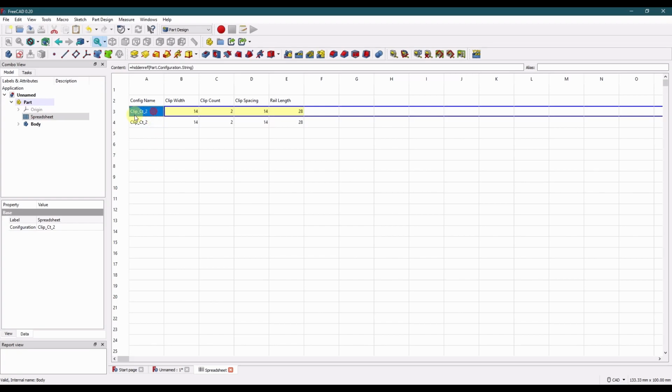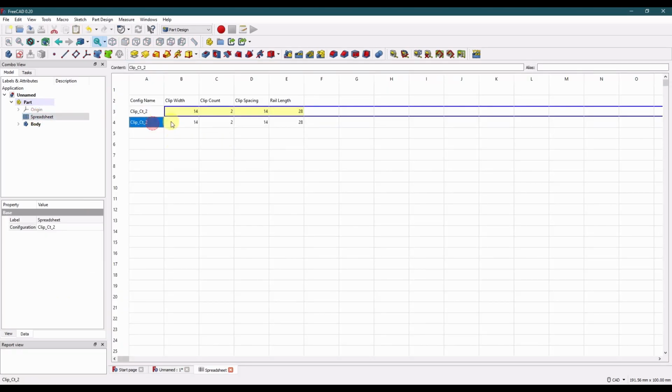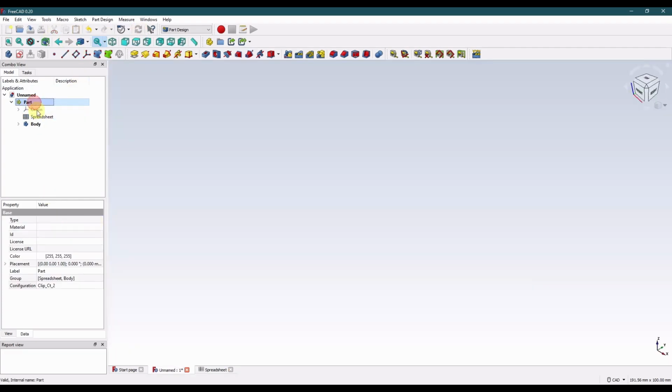Now let's click OK. And now if we go to our part, we see that there's a new property called configuration, which has a drop down for configuration. So if I was to take this, let's copy it, paste it here, call that 3, recompute that. Now if I go back to my part, you can see I can now select a clip count of 3.